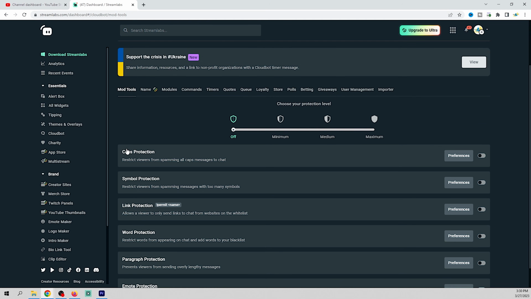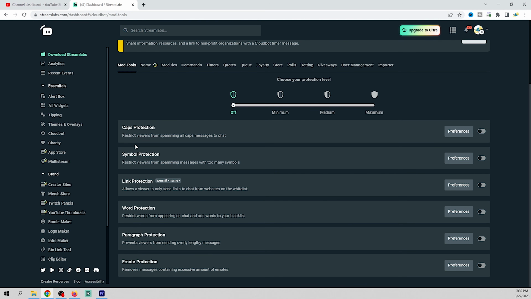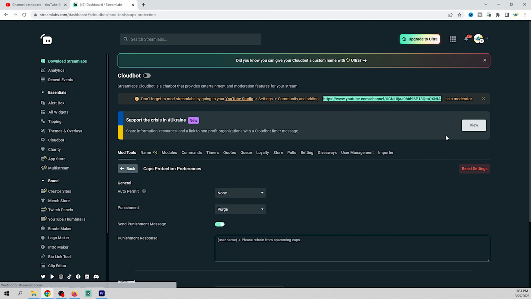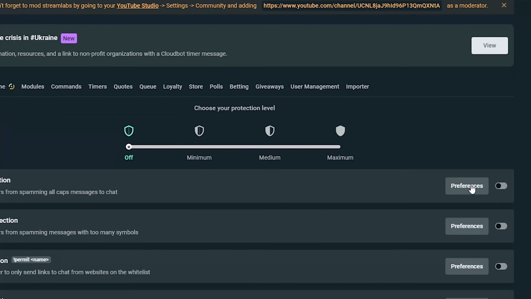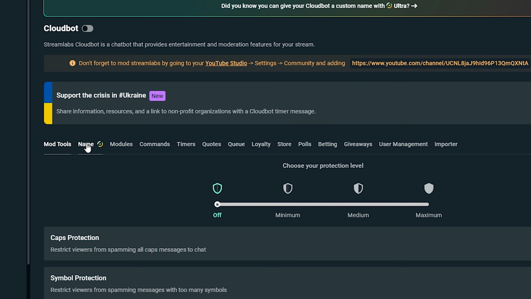And let me show you what Cloudbot is all about. It has all the mod tools, just like Nightbot. So cap protection, symbol protection, link protection, all this kind of stuff you can set up with preferences in here. It's very, very simple to set up, and then once you set it up, you can just click this to turn it on.